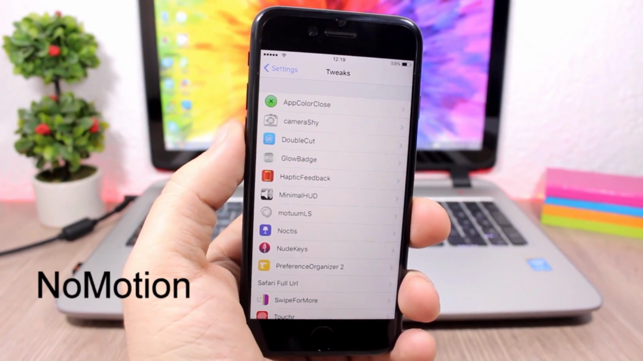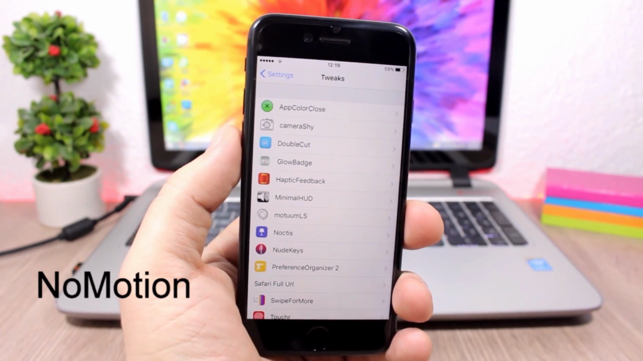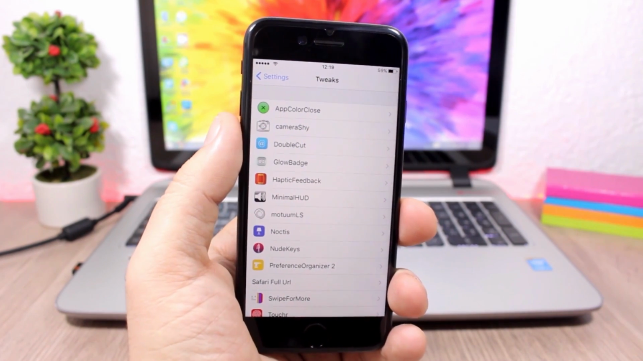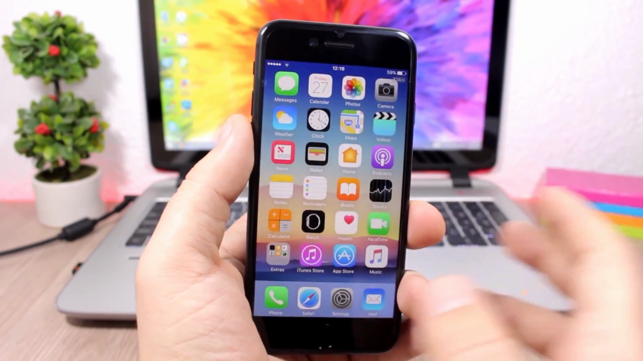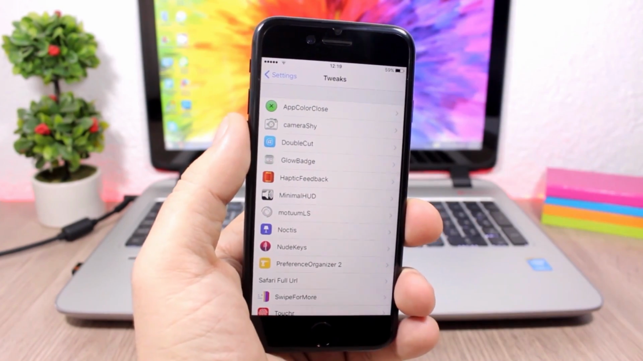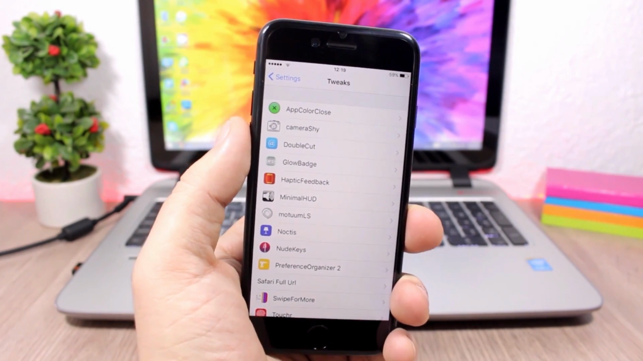No Motion. This tweak will disable the motions of the iOS device. So you can of course disable it by reducing the motion under the settings, but this tweak will also disable it in third-party apps. So you can see when you open and close apps and stuff like that, you will have a much nicer and smoother animation than the animations of iOS and third-party apps.